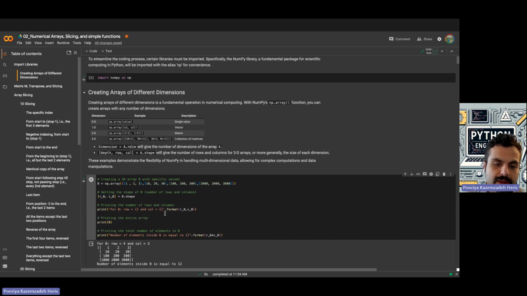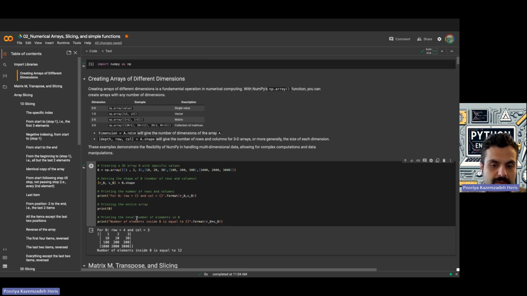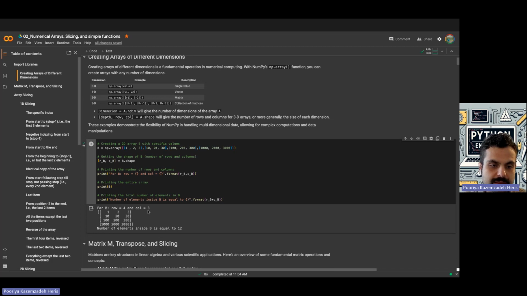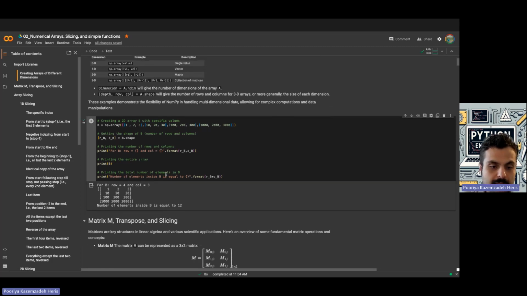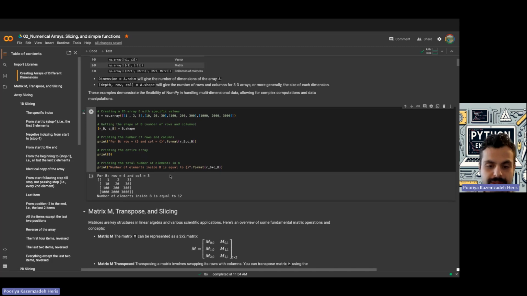And here, using the dot format, we can print them along with print. So as we expected, the number of elements is just rows times columns. 3 times 4 is 12. We can simply define a matrix using a NumPy array in Python. Now that we know that, let's transpose a matrix.